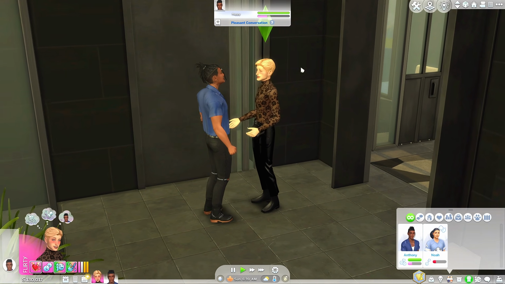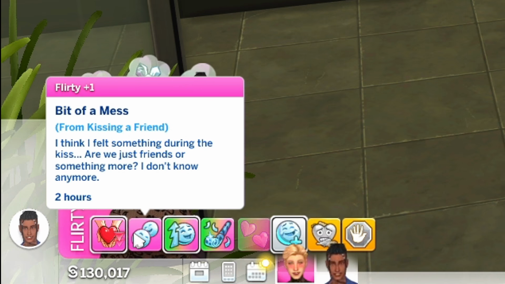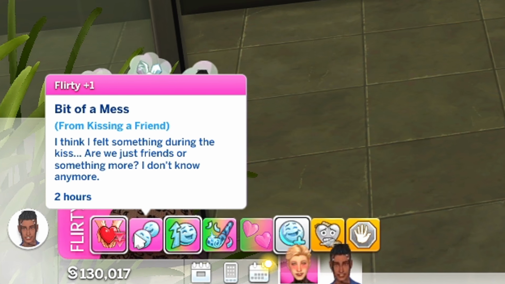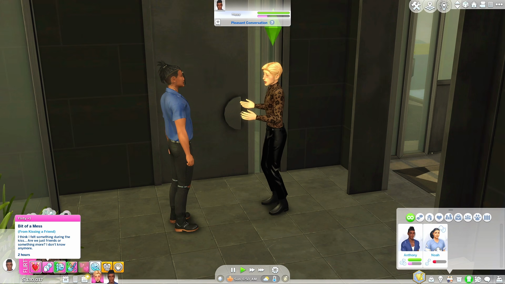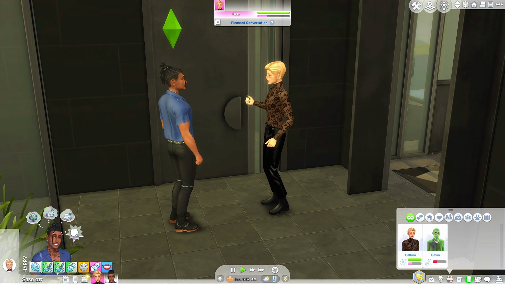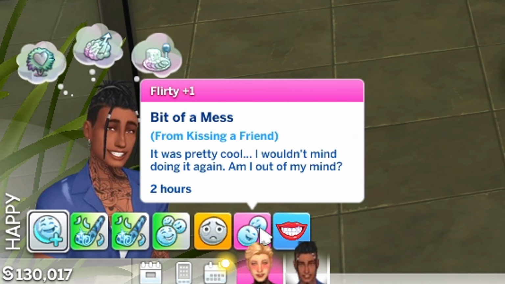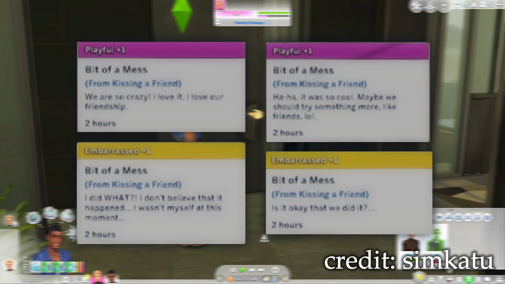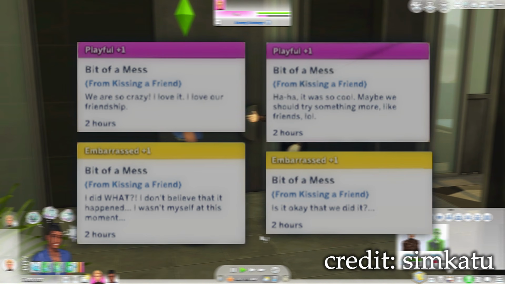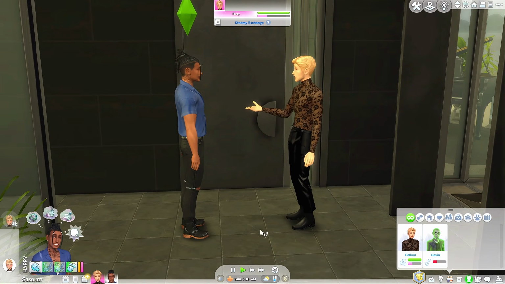Anyway, now that they've done that, there should be a new moodlet down here. Oh, here we go. Okay, so a bit of a mess from kissing a friend. I think I felt something during the kiss. Are we just friends or something more? I don't know anymore. Oh my god. Does he say the same thing? I feel like he does. Oh my god, wait, he says something different? It was pretty cool. I wouldn't mind doing it again. Am I out of my mind? Oh my god. But the moodlets and animations will be a bit different depending on the mood your Sims are in, which I absolutely love.